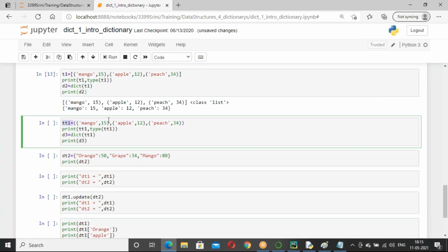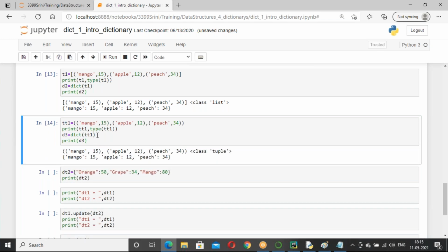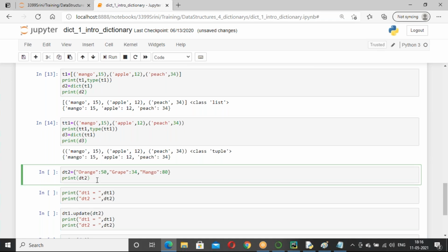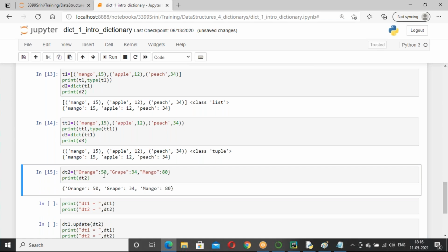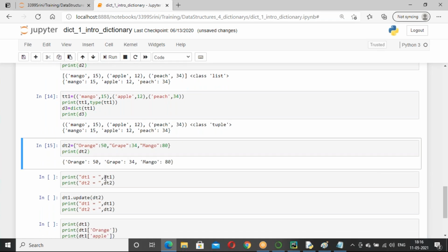Here you see this is a tuple of tuples. Still, this is compatible with the dictionary structure. Using the dict function, I am converting this into a dictionary object. Okay, this is how you can convert things into a dictionary. This is just a basic understanding about the dictionary.